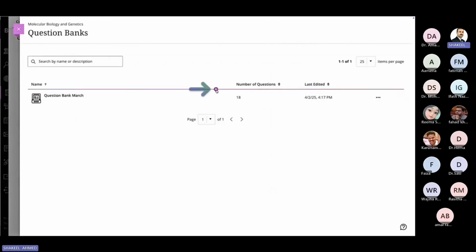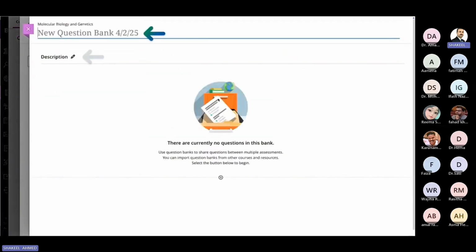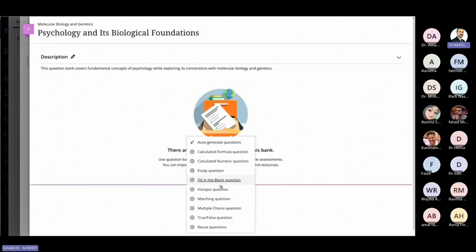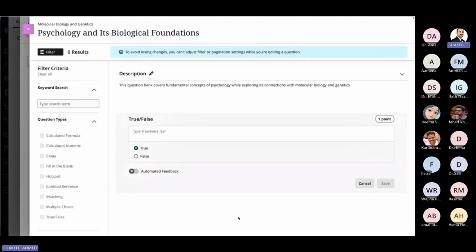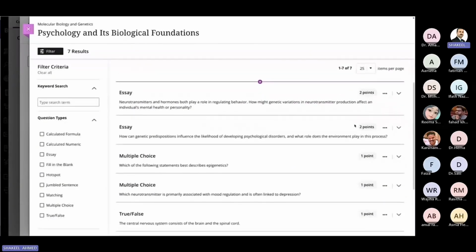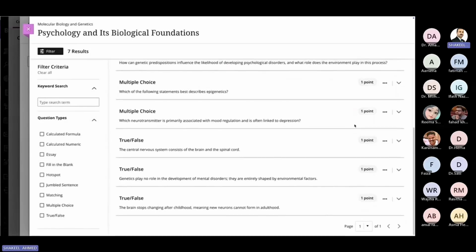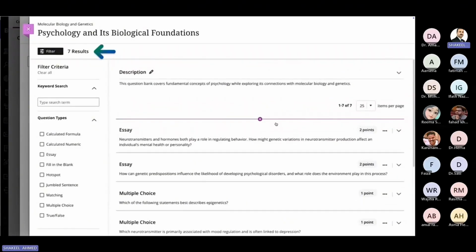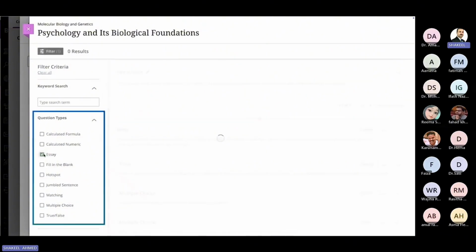Select the plus sign and then the option New. Enter a name and a description if you want, and start adding questions. They are automatically saved within the bank, so you can access them anytime. To navigate through your created questions, you will find filters on the left side that allow you to search by keywords or filter by question type.